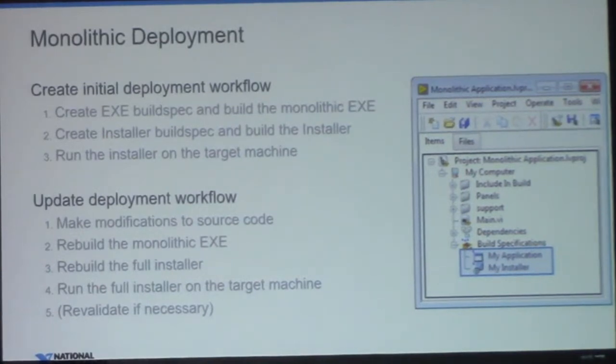Chris? Well, yeah, you also have to revalidate the whole thing. Yep. So if you're rebuilding the whole thing, then if you validated it already, you're going to have to revalidate everything, right? So that's an important thing as well. Thank you, Chris. I guess that's my last bullet that I forgot to talk about. Revalidate if necessary.